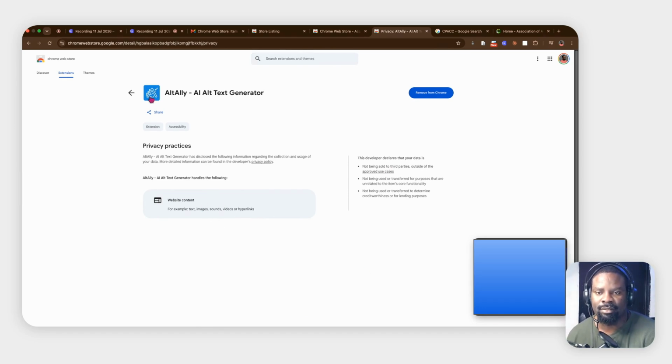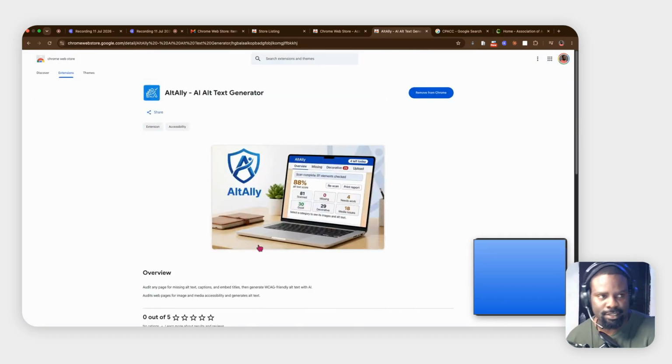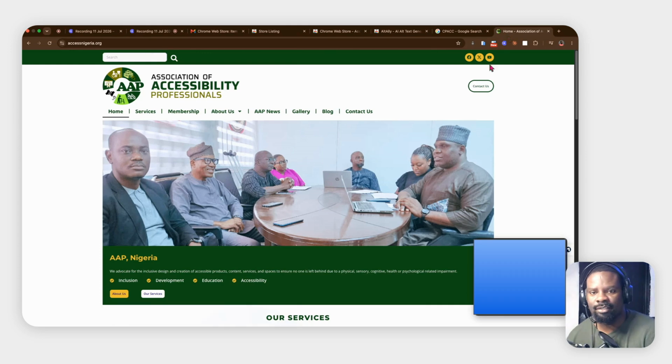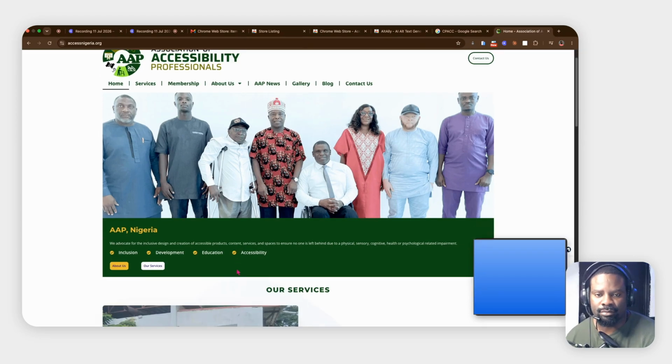We don't take any data. No data is being processed, just web content. It just scans your page. Let's get right into it and test how it works. So we'll be scanning the Association of Accessibility Professionals here in Nigeria. I'm not auditing this page, I'm just testing out the tool.